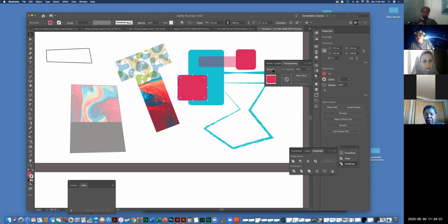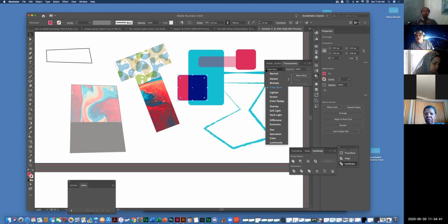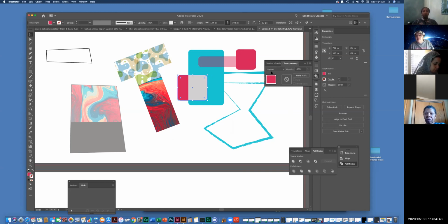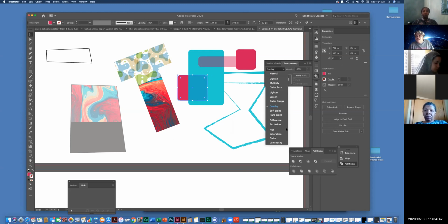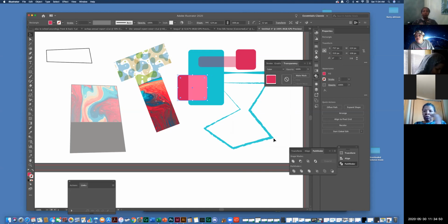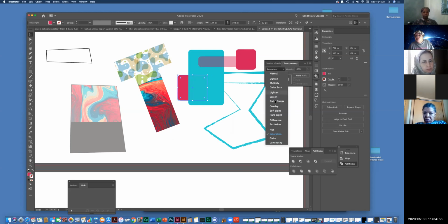So you could do normal, darken, multiply, color burn. You see how that's changing colors? Lighten, overlay, color. So you can try different things with it to see what the results are.